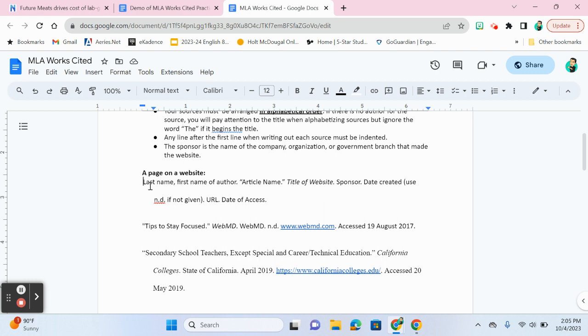But we're going to start with the last name, comma, and then the first name of the author, and then a period. Now, the thing is, a lot of websites aren't going to have the author's last name. If they don't, it's okay. If that's the case, you're just going to start with the article name or the name of the web page, okay? And that's going to have quotation marks around it with a period. The title of the website is going to be italicized.